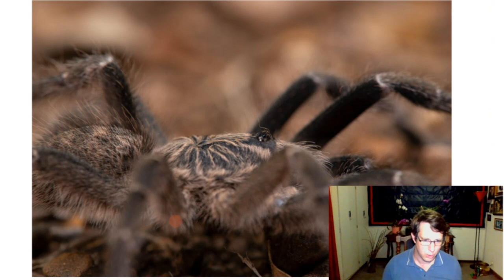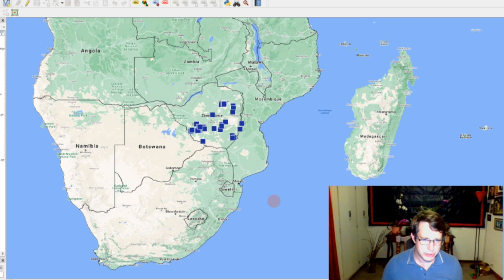So this is the distribution. It's throughout most of Zimbabwe. We have quite a large number of records for it, but as I mentioned before, we're not really sure if this is all actually one species or not.